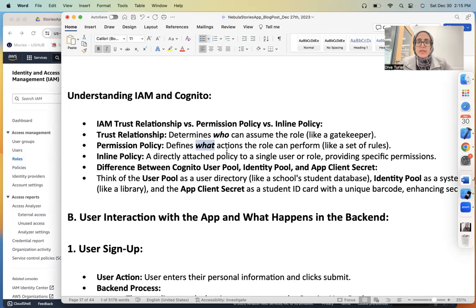Permission policy is what actions I can perform with that role. For example, I can check out a book and take it home with me. That's one kind of service. I can actually book a library room. That's another kind of action that I can do with that role.